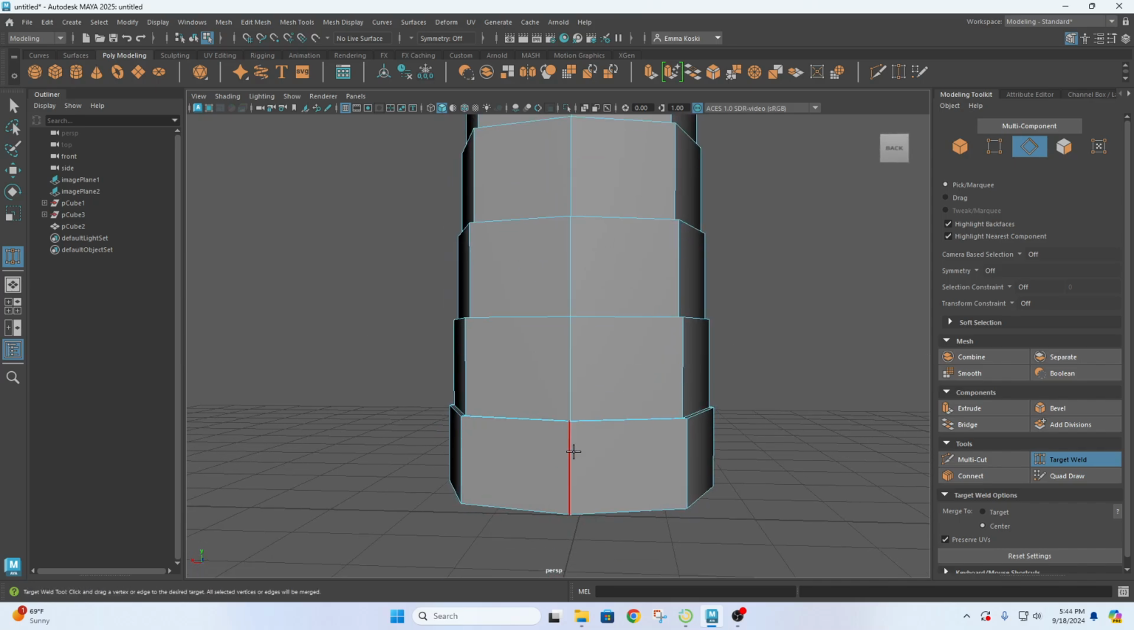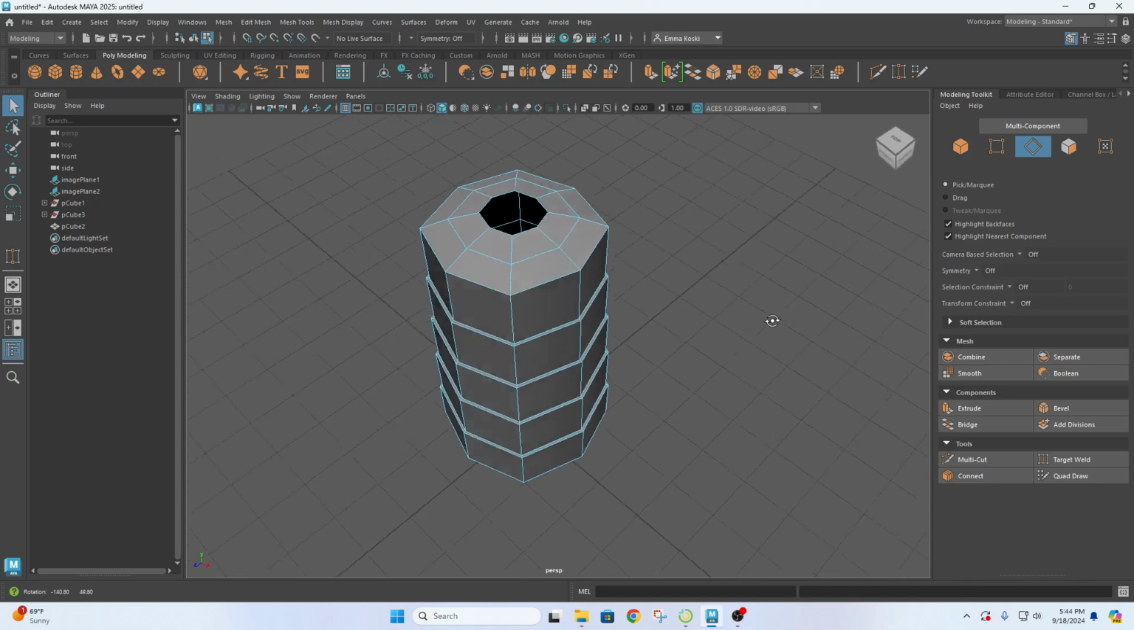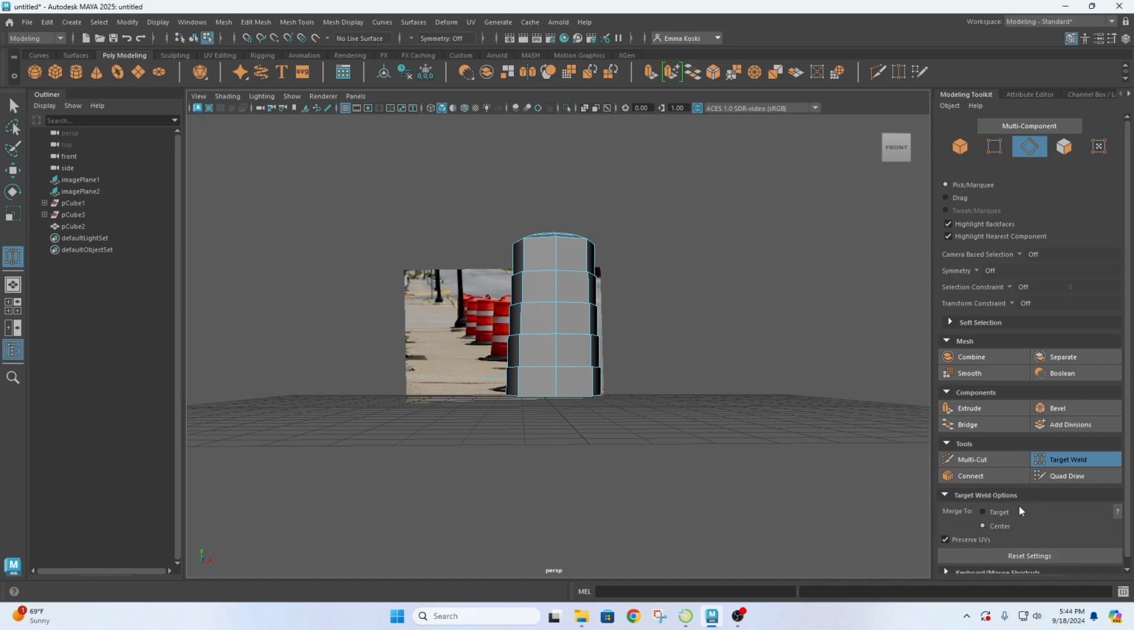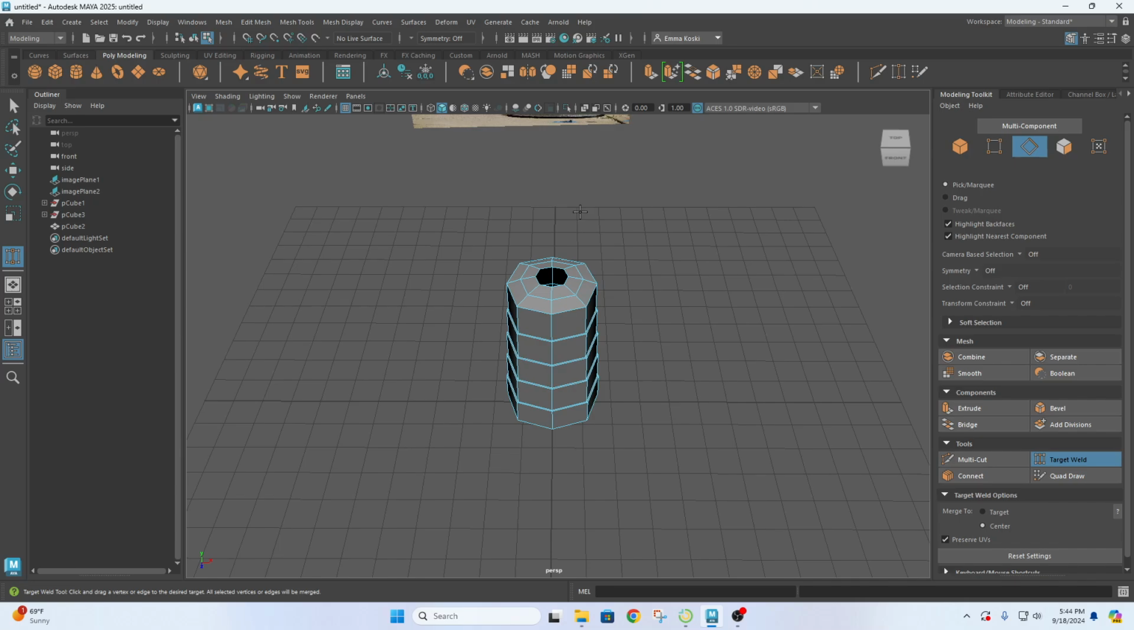Okay, that is probably the fastest way to merge it together. There are a couple other ways, but that's probably your best bet. So make sure you have center selected, not target. Otherwise, it'll be kind of lopsided.